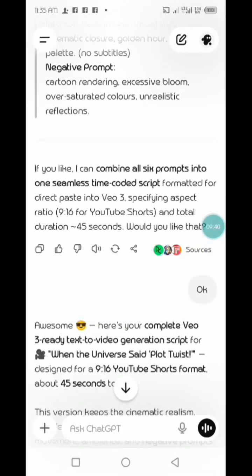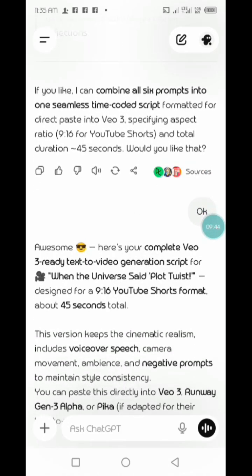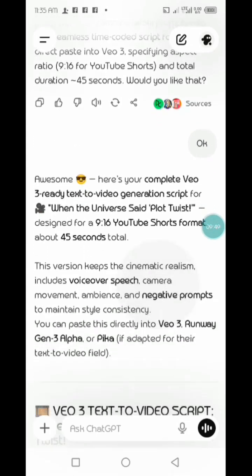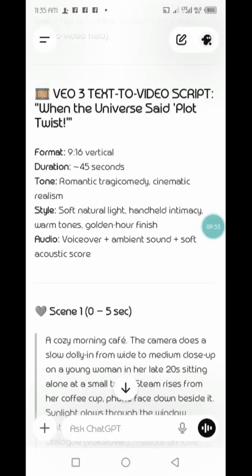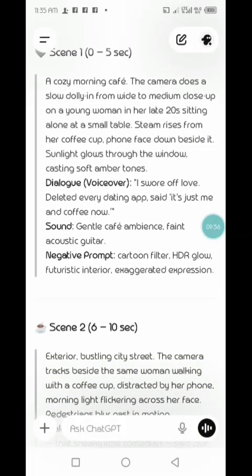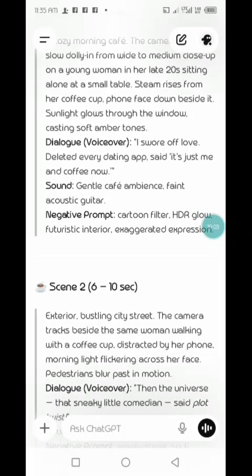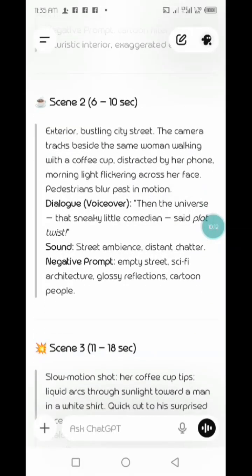After the first scene that it created for me, it asked me that if I like, it can combine all 6 prompts into one seamless time-coded script. So I was like, okay, go on. I want it to be just one. So it recreated the same thing, nothing really changed, but now it's explained it more: dialogue, voiceover, I Saw Love, little everyday dating app, "it's just me and coffee now." The sound, next prompt, all those are well listed now.